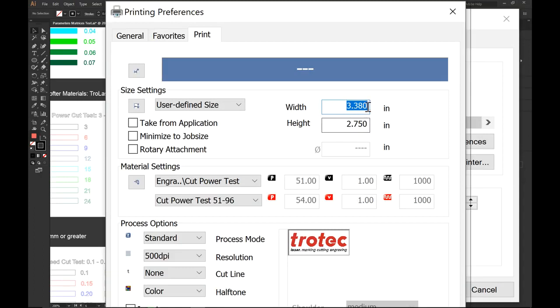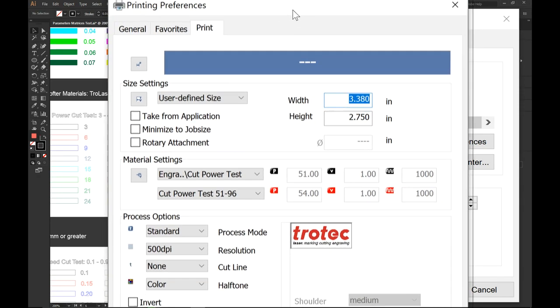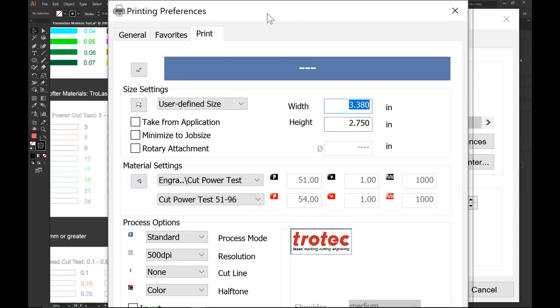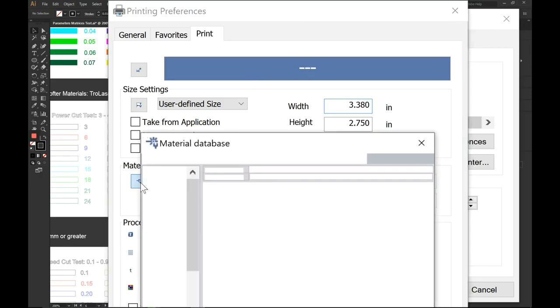So the canvas size is 3.38 by 2.75, which is the size of the matrix. You can choose to minimize the job size, which will remove all the white space at the top, bottom, left, and right. It's based on your preference. Next, we want to select the material settings over here.